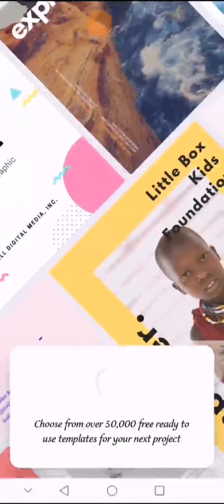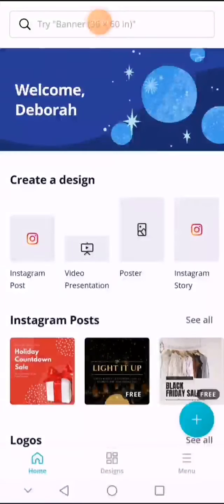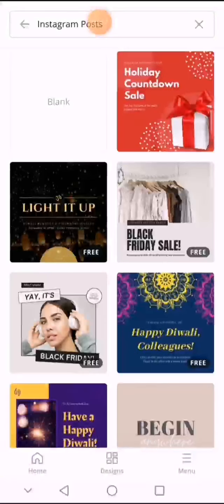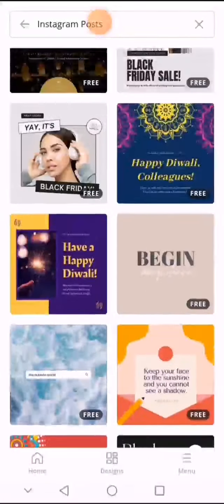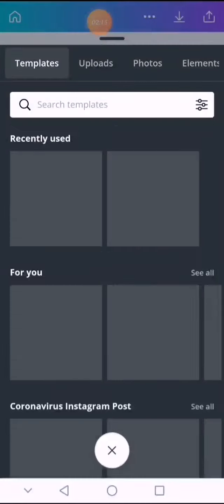Here it is. So you just open it, and remember I told you that we normally use Instagram post, and I explained why we use Instagram post. So you click on it. You don't necessarily have to use the one I'm using. You just look for anyone that suits what you want. But for the sake of this design, I'm going to be teaching us how to do a design from scratch. So you just click on the blank. We're using a blank space, so we'll start everything we're doing on a blank space.